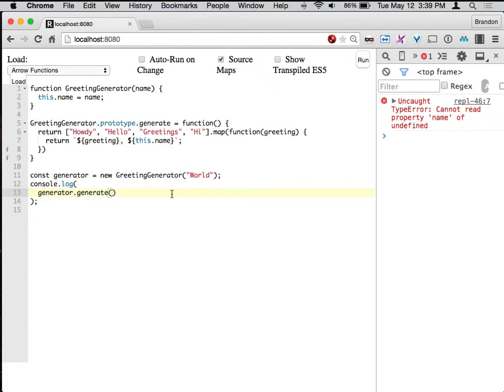Because the function inside of map, this is window. That is correct. Callback. That's exactly right. So you just use a bind, right? Normally we would say .bind(this), and now we get howdy world, hello world, greetings world, hi world.